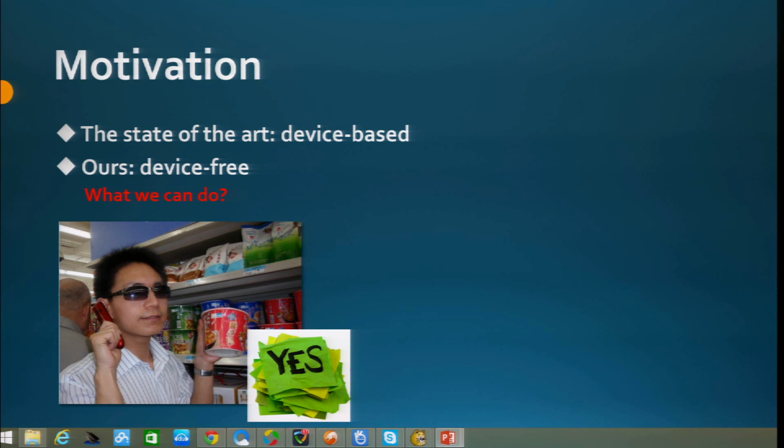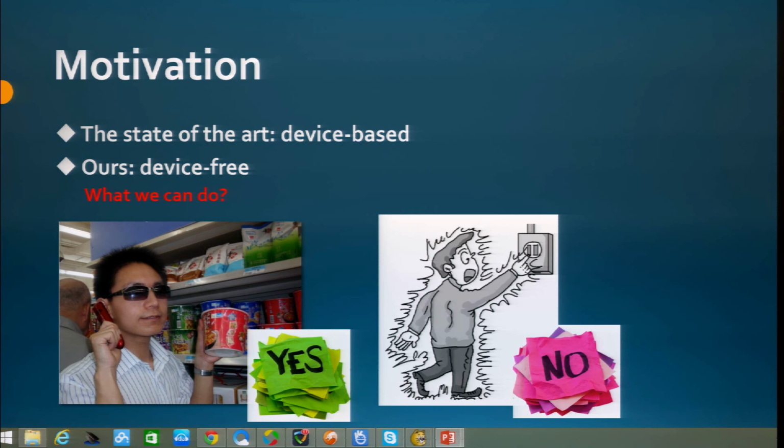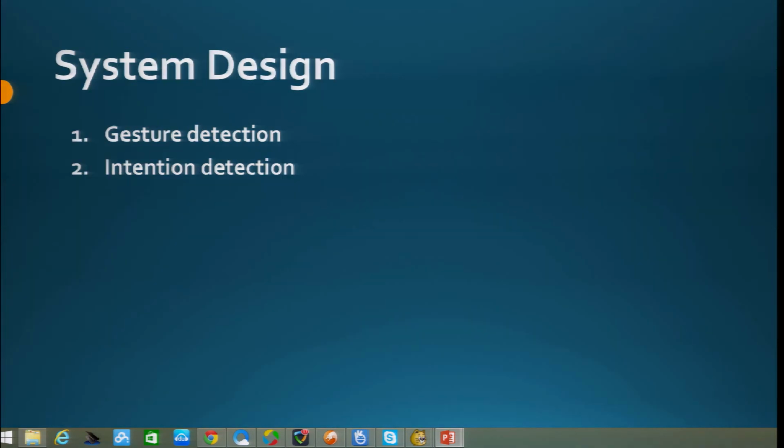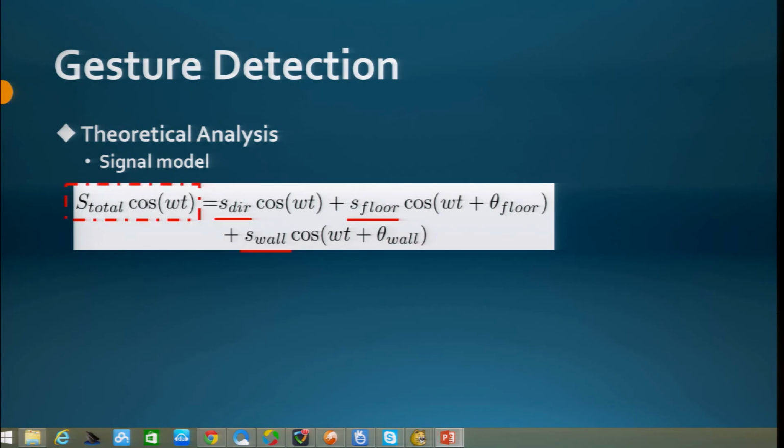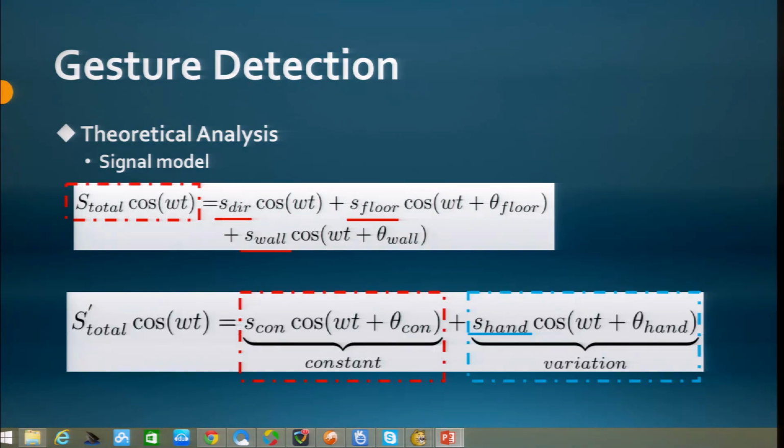What's his real target? Okay, and for some small child, we can avoid touching the danger points or danger area. Okay, so we do this research in two phases. First is the gesture detection, and then we do the intention detection. So I just showed the main idea of this research.